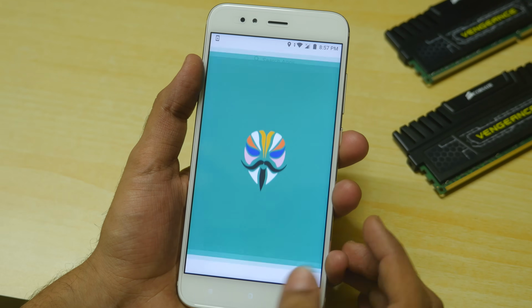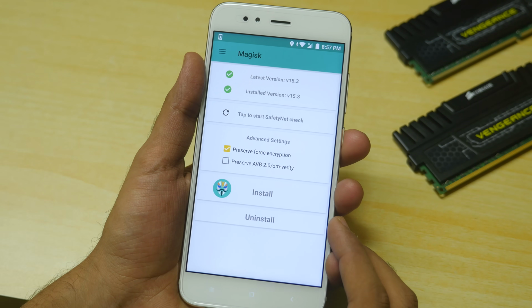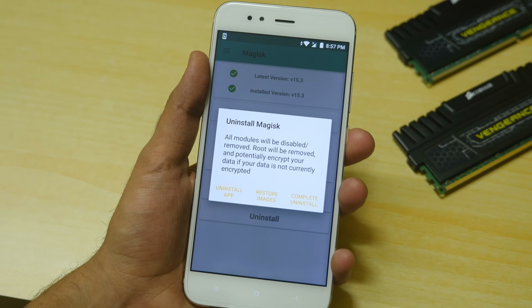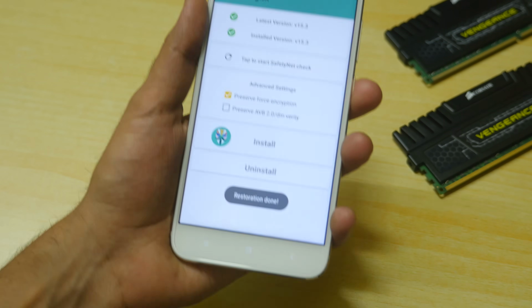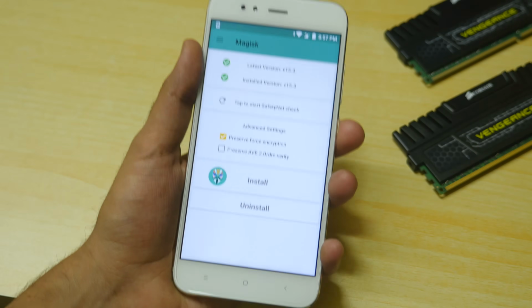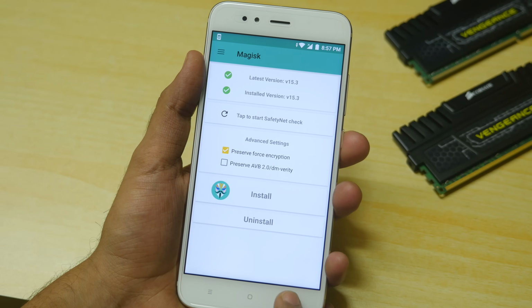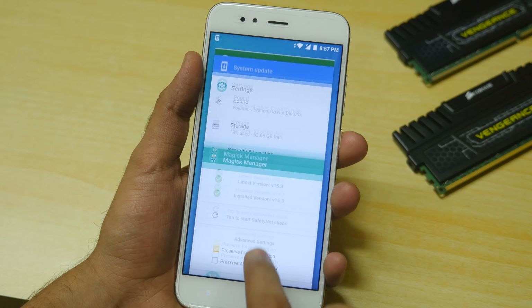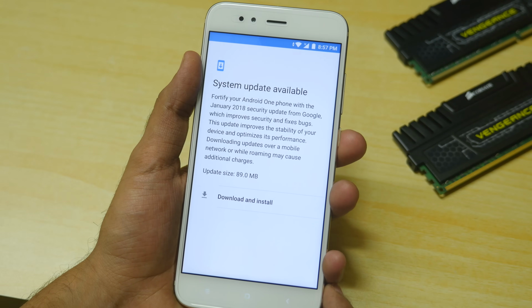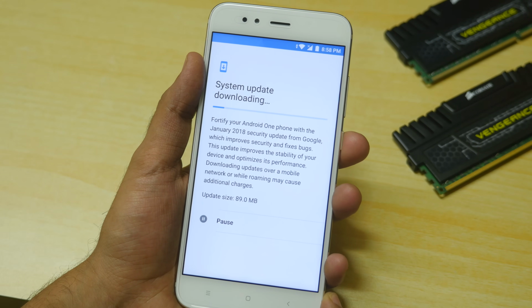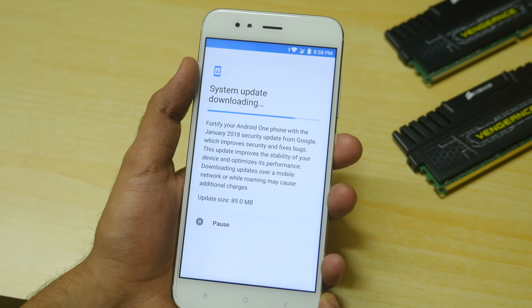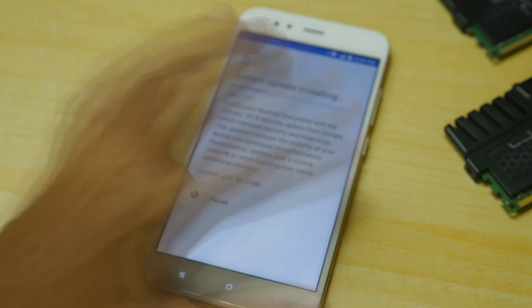First of all, go into Magisk Manager application once again, click on uninstall, click on restore stock images. You have to do this before installing this particular OTA update. Otherwise, you will not be able to install OTA updates, obviously. Once that's done, go back into the system update, click on install, and it will install the update within like 5 to 10 minutes. And it will install the update normally. Let it install.